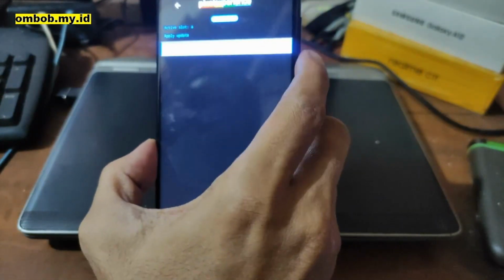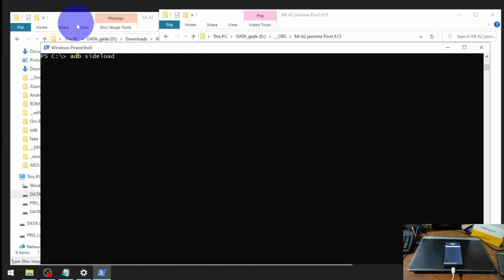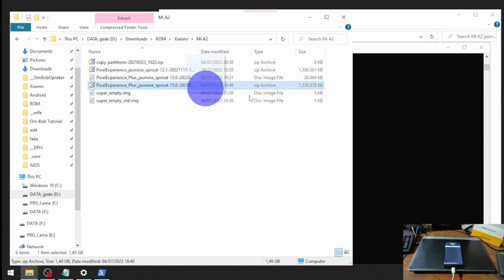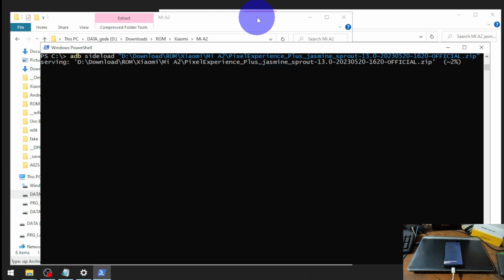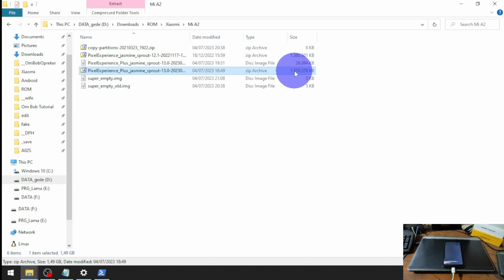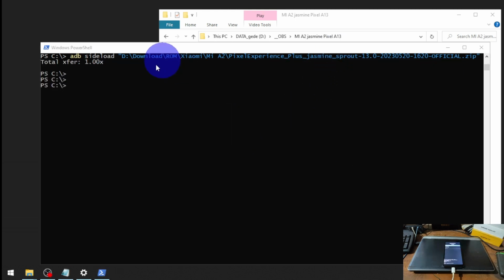Scroll down, apply update, and select apply from ADB. Now let's type adb space sideload and select the custom ROM. Okay, we're using the PixelExperience Android 13 ROM, and you can see right here now it starts flashing. Okay, we must wait because it takes time. The size is about 1.5 gigabytes. Okay, so I'll skip this one and we'll continue after it finishes. And now we're already done.